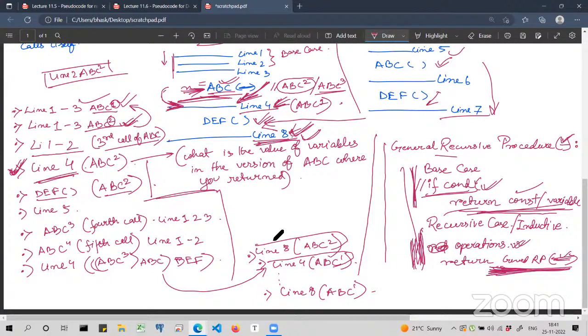Wrong means the values which are not pertinent to that iteration, or sorry, that recursive call of the function. It may be the previous recursive call of the function, and you would end up with a wrong result. Okay, so just keep that in mind, be careful with that.